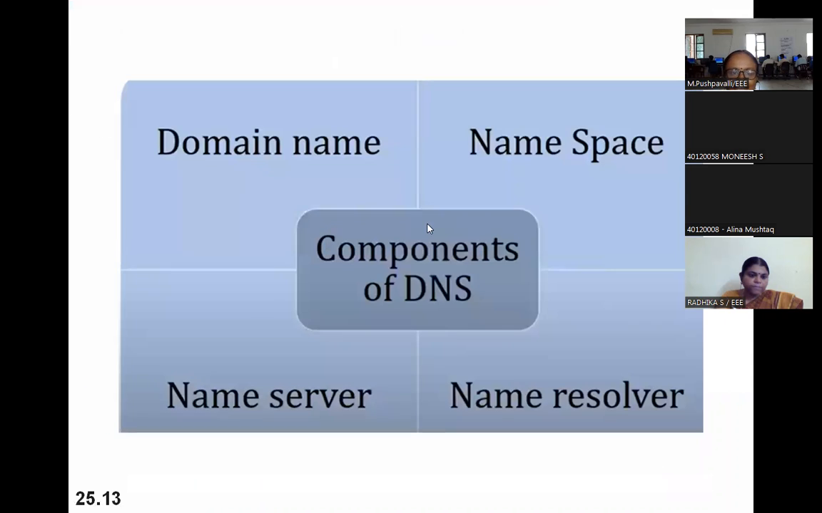This is the procedure we follow with the help of four servers. Now, the next topic is components of the domain name system. Take down these components: domain name, namespace, name server, name resolver. Kindly take down these four. Have you all taken down? Kindly acknowledge me. Components of DNS: domain name, namespace, name server, name resolver. Have you taken down?